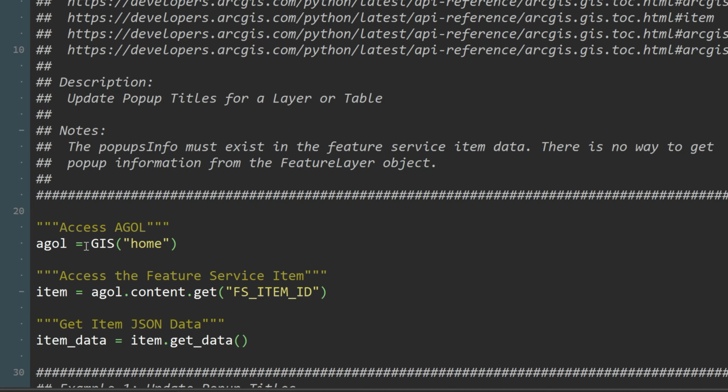First, access ArcGIS Online using our GIS class and supplying in our home string. We'll assign our GIS object to a variable called AGOL. We then use our GIS class content manager get method supplying our feature service item ID, which I'll paste in now. The get method will return an item object that will assign to a variable called item.